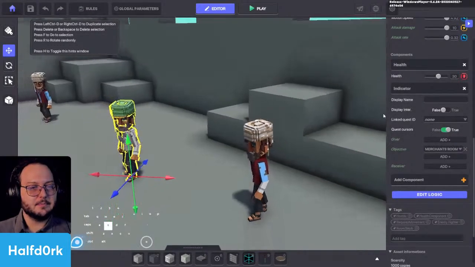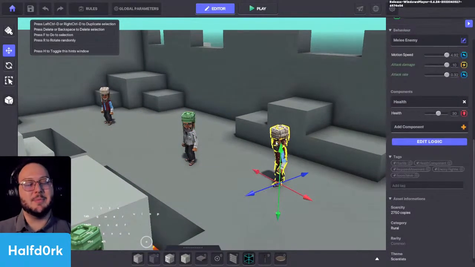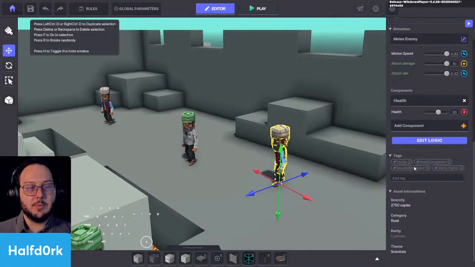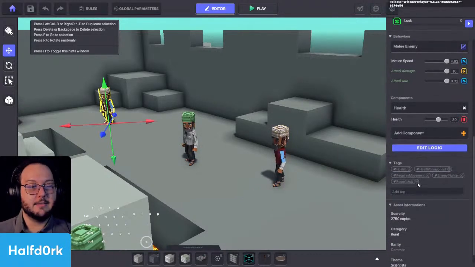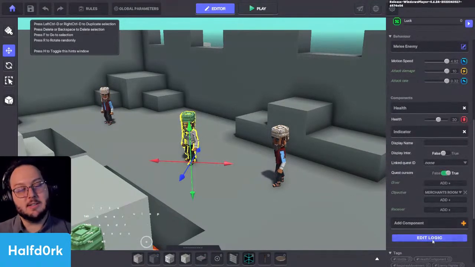So what they did wrong here, and it's always fun to find something like this, they put room 1 mob on all of the merchants. So we want to remove that tag from the merchants that don't have that indicator component.